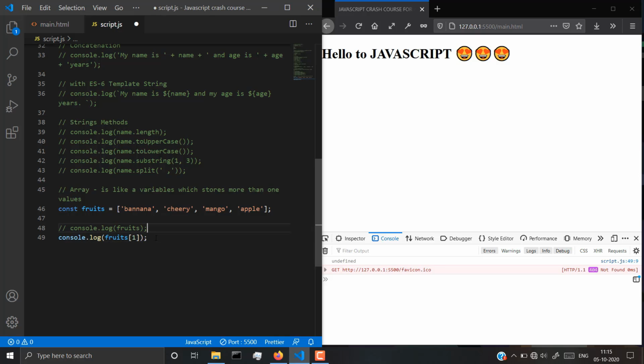Okay, so this is the way you get an individual value. After this, let's also comment this out. Let's talk about some functions and methods, which are really important in arrays. Functions and methods in arrays. So let's talk about all of them.